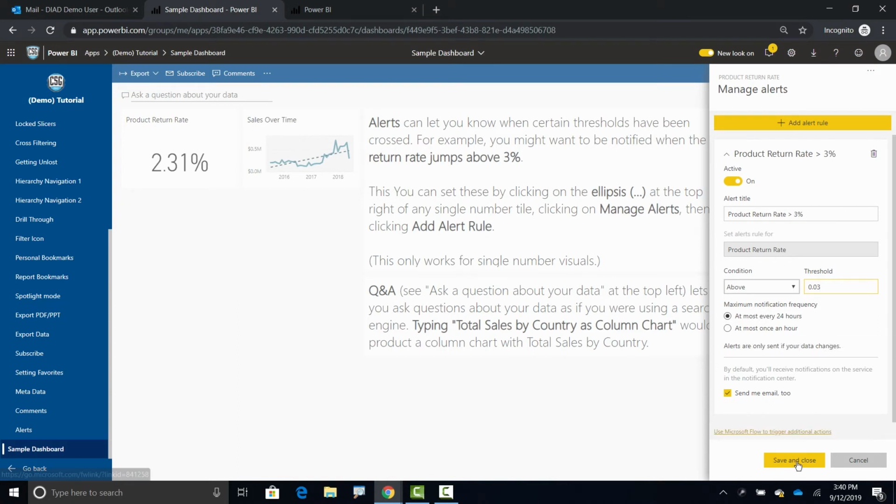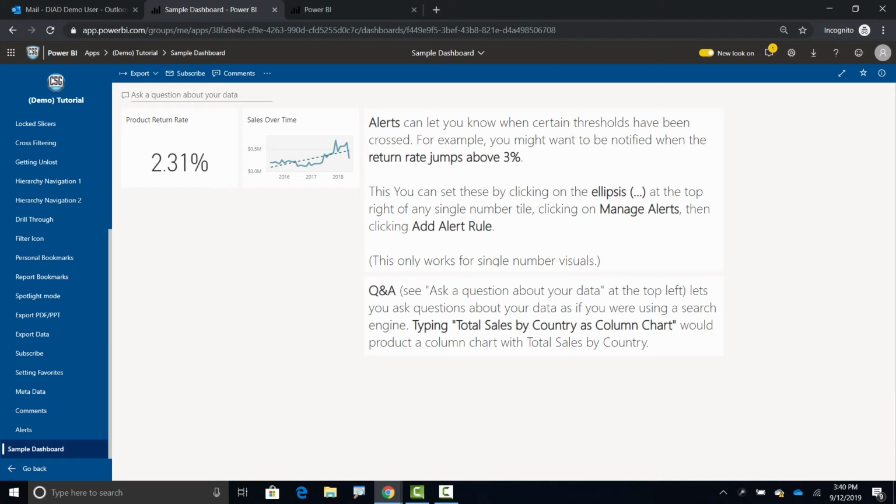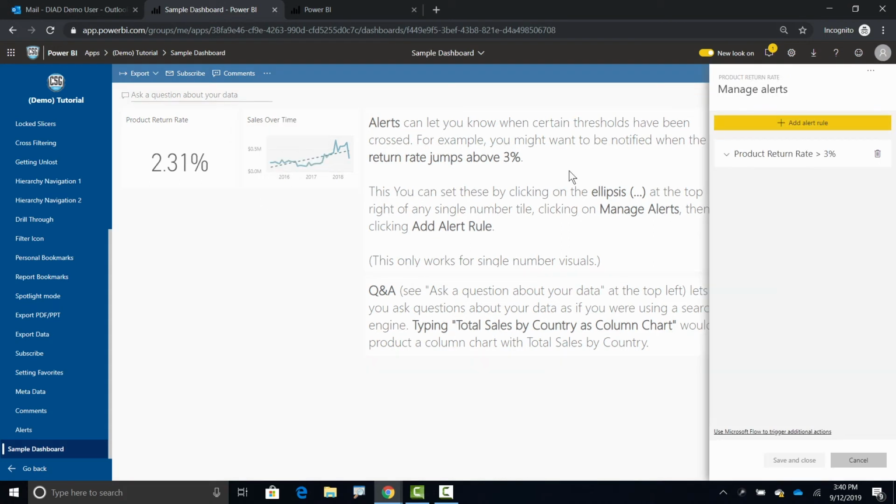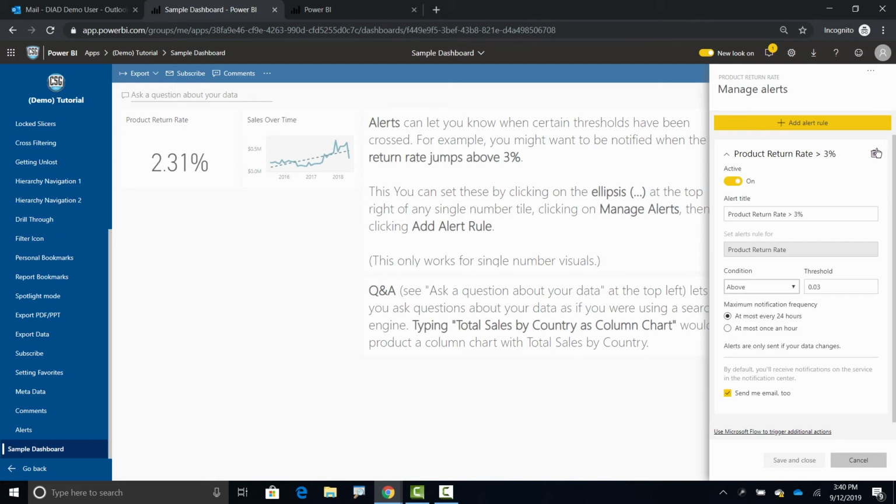So if I go ahead, hit save and close, now I've set up that alert, right? If I now head to that same ellipsis and go to Manage Alerts, sure enough, there's that alert I've set up. I can add another one, or I could twirl this one open to modify it, or I could hit the little trash can to delete it.